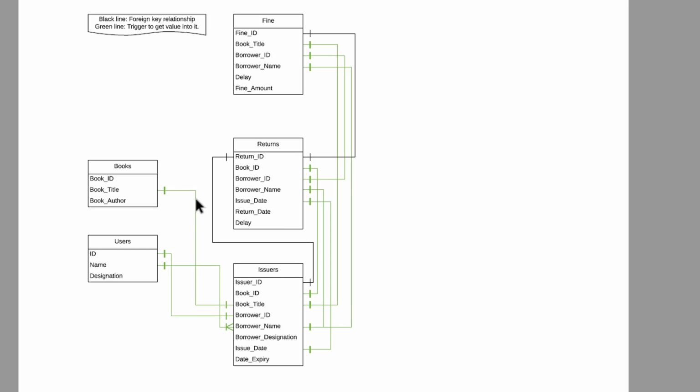So let's start right away. In the library management system, I have created 5 tables. First one being the books, then we are capturing users, then we are capturing issues, then we are capturing returns, and then the fine table, which will contain the fine amount for each fine ID, and we'll see how this is being captured.